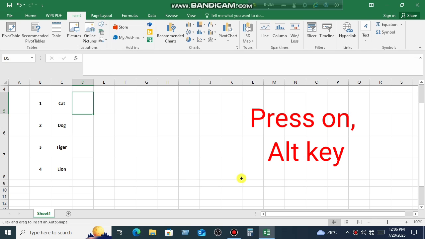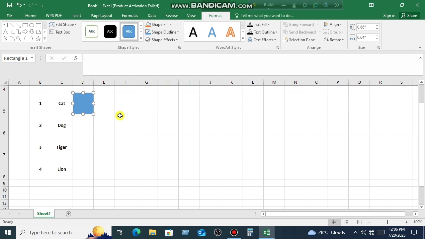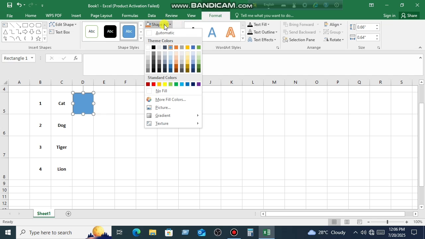Now long press the Alt key on your keyboard, and then drag the mouse cursor over the selected cell. After that, select your cell, click on Format, click on Shape Fill, and click the Picture option.